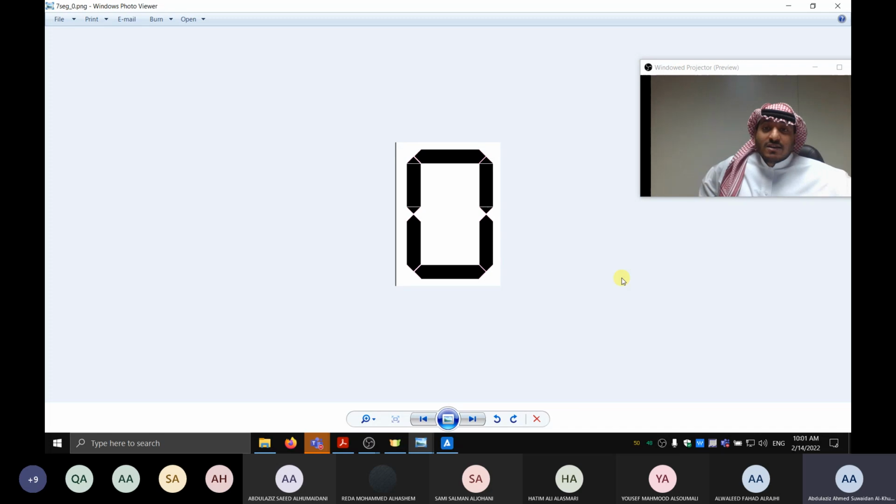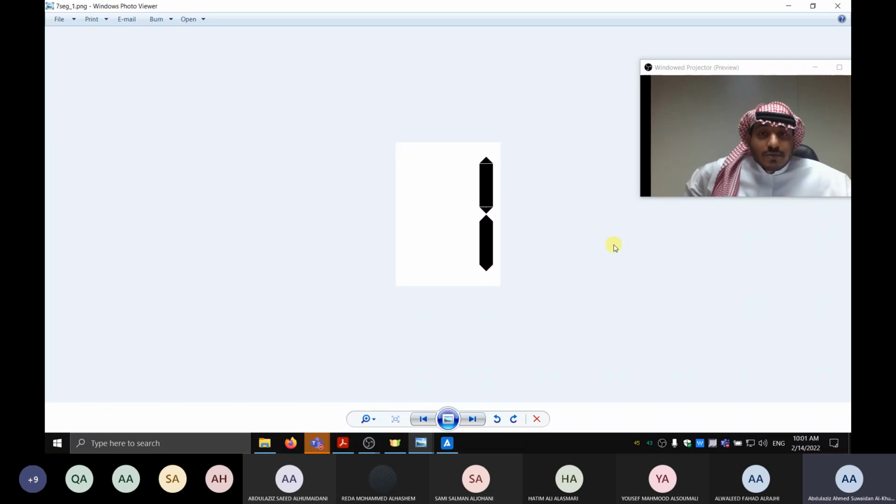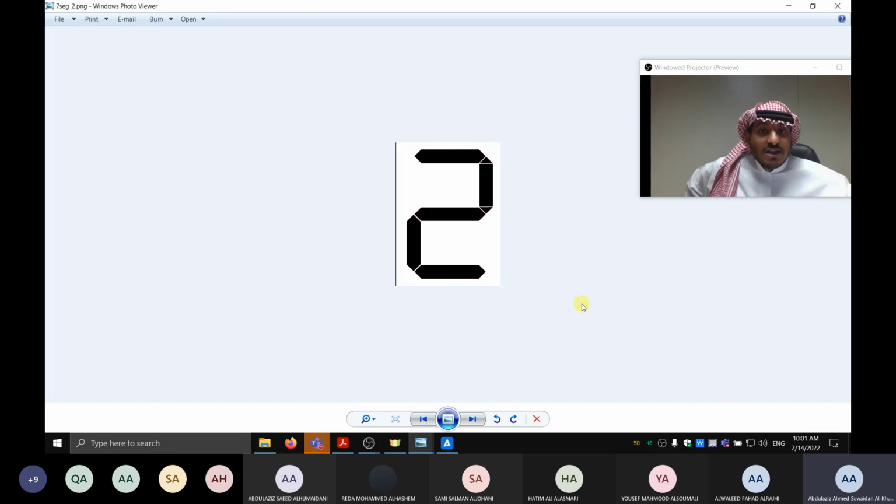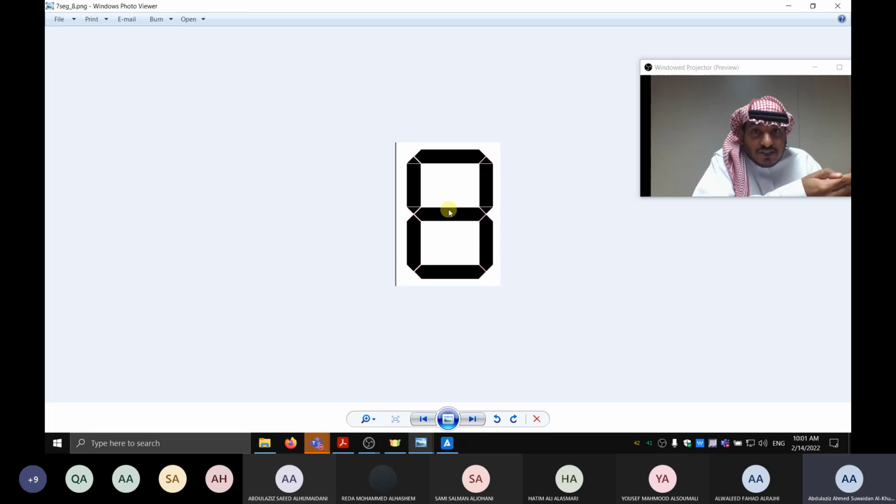Okay. Number 0, as I said before, is the reverse. Make all the segments on except for the G, make it off. And number 1, we know: off, on, off, off. That's the code. So now we have some coding here. And then for the number 2, it'll be 1, 1, 0, 1, 1, 0, 1. Then 3, 4, 5, 6, 7, 8. So now you have some coding. For each number, you have the codes for A, B, C, D, E, F, G. Of course, you need some table.